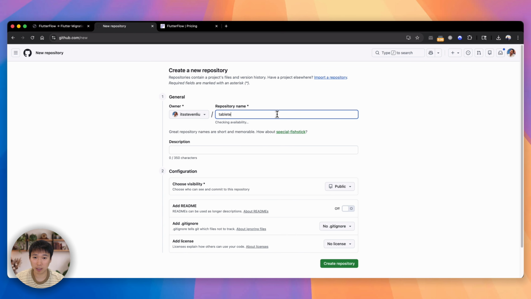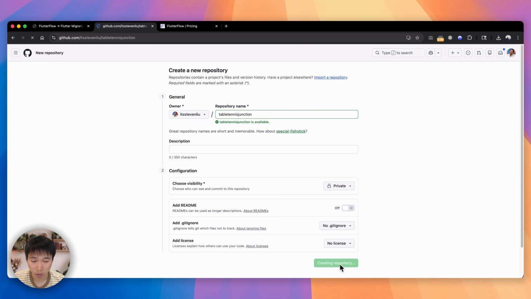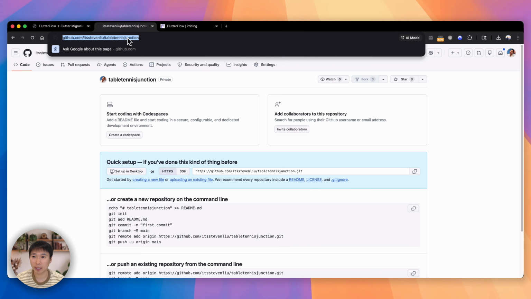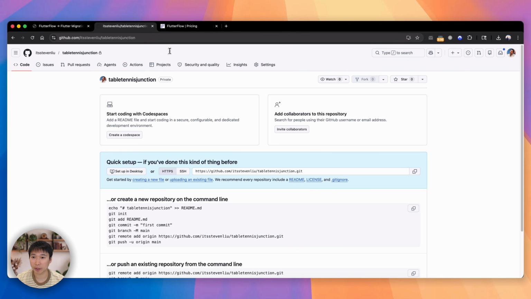I'm just going to start a new project called Table Tennis Junction, which is the same name as my project. I'm going to choose this to be private to make sure only I can see it, no one else can see it. And I press create repository. Now GitHub will say, hey, this is your link, and so on.